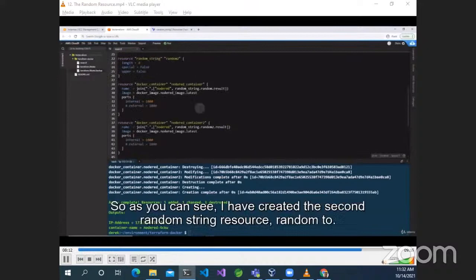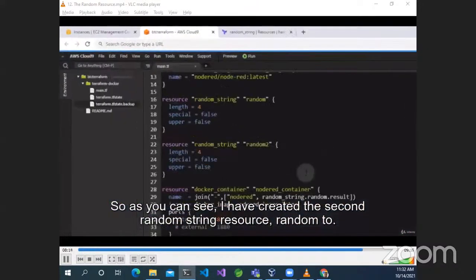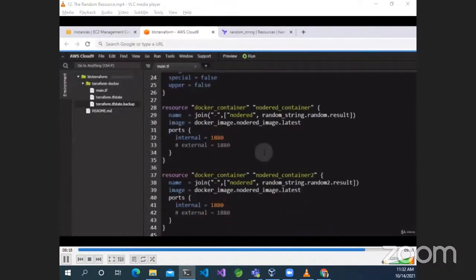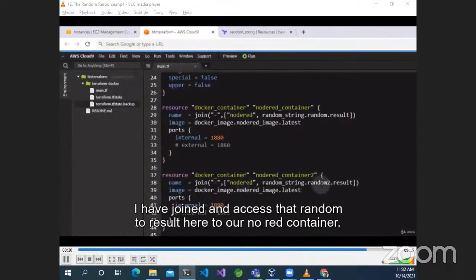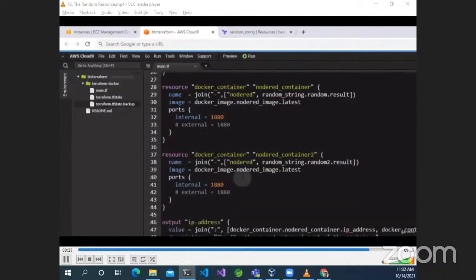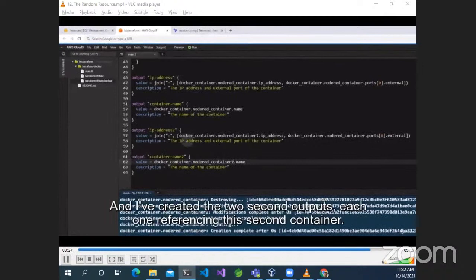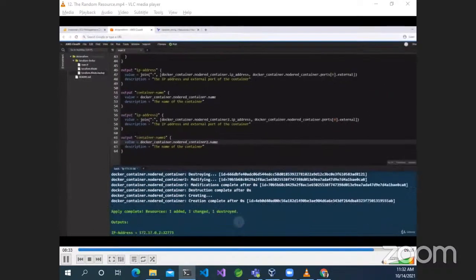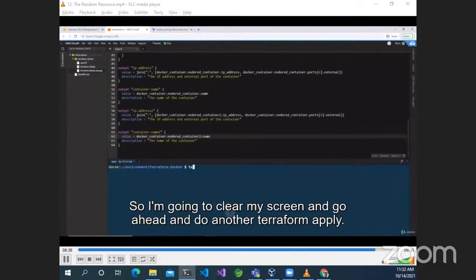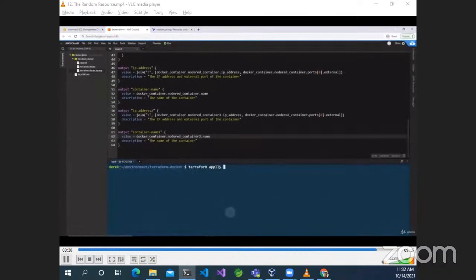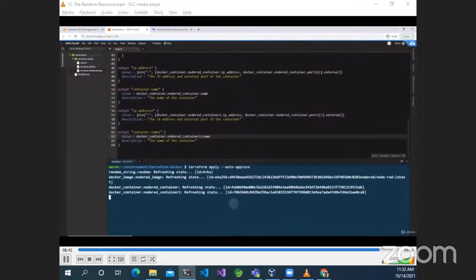So as you can see, I have created the second random string resource, random2. I have joined and accessed that random2 result here to our Node-RED container. And I've created the two second outputs, each one referencing the second container. So I'm going to clear my screen and go ahead and do another Terraform apply. And let's make sure it works.